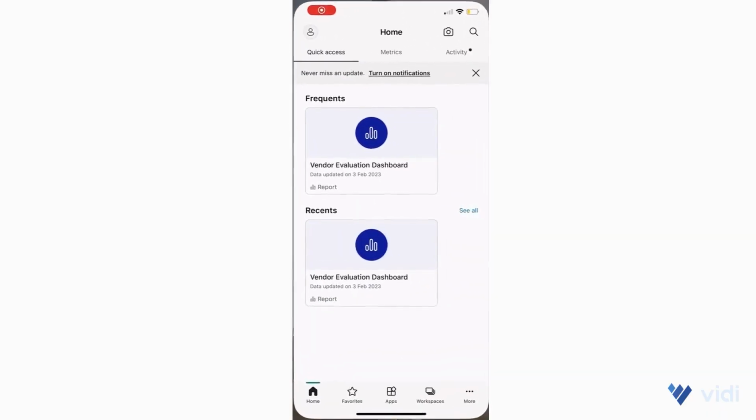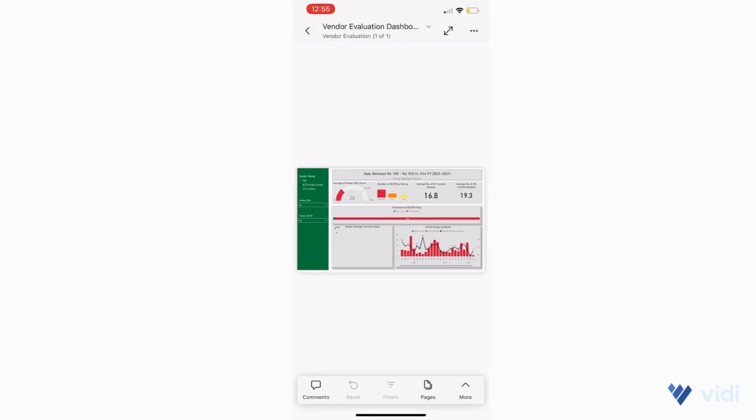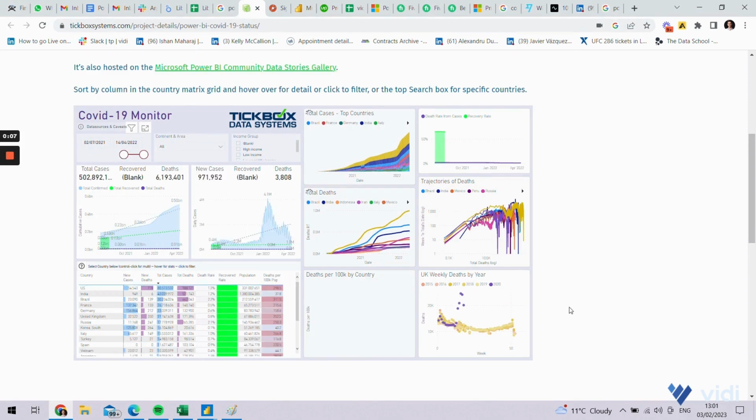If you want to view the reports on a mobile device, you can download a Power BI app for iOS or Android to view the reports there. You can also embed Power BI reports into websites, web apps, and mobile apps, although things may get quite technical there.